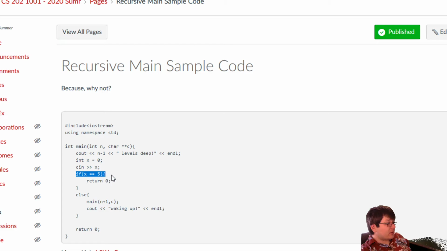And then if x is equal to 5, return 0. Should that be n? I feel like that's going to go forever like that. Oh, no, I'm reading it in. Sorry, not couting, c-inning. Okay, so I'm reading in some value, so that I can recurse as many times as I want until I stop it by hand. Yes, okay. But if the number I enter is 5, then I can stop the recursion. And if I enter some other number, then I am going to basically call main again.